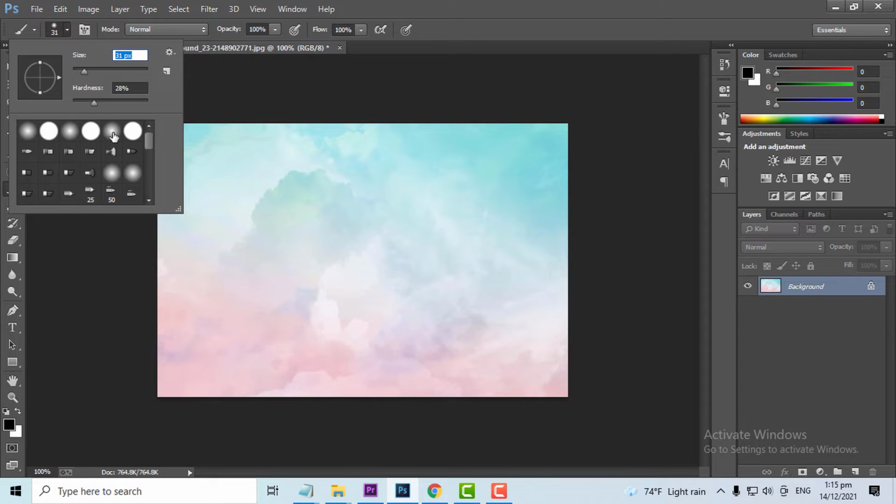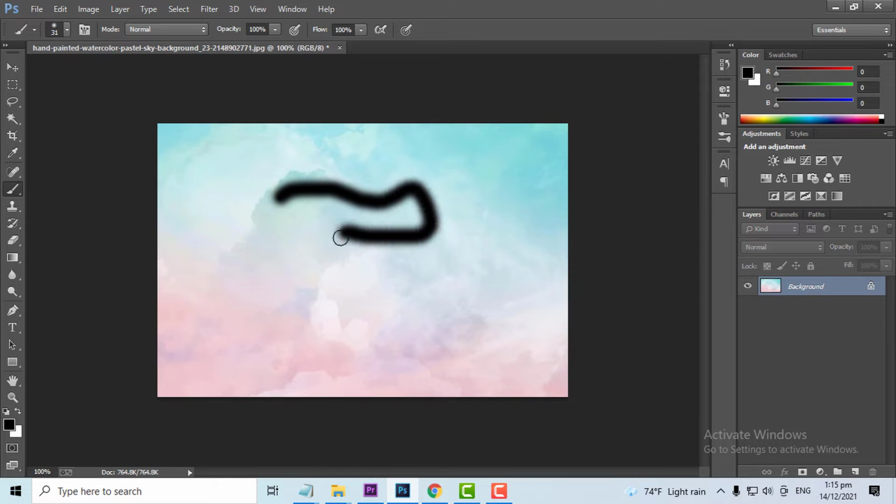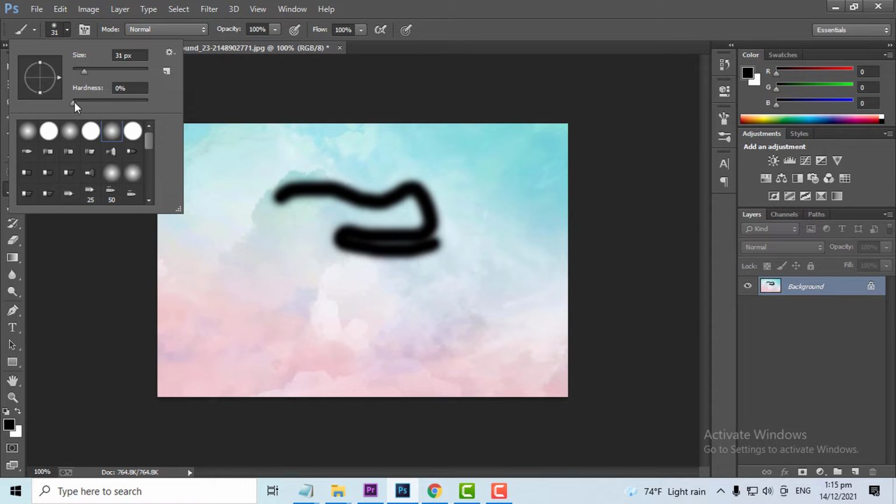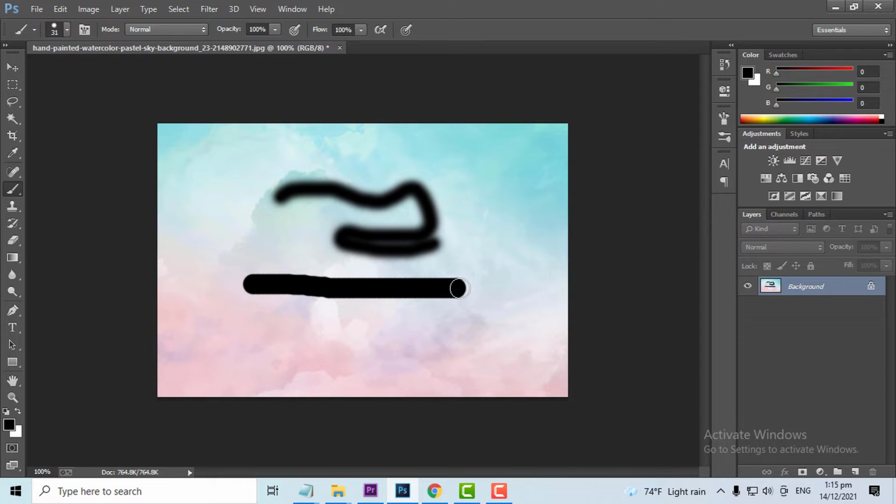Now let's select this one, the circle brush with soft edges. Just click it, then click and drag. You will notice the softness of your brush. To adjust the softness or hardness, we can increase the hardness of your brush. And as you notice, your brush has hard edges.